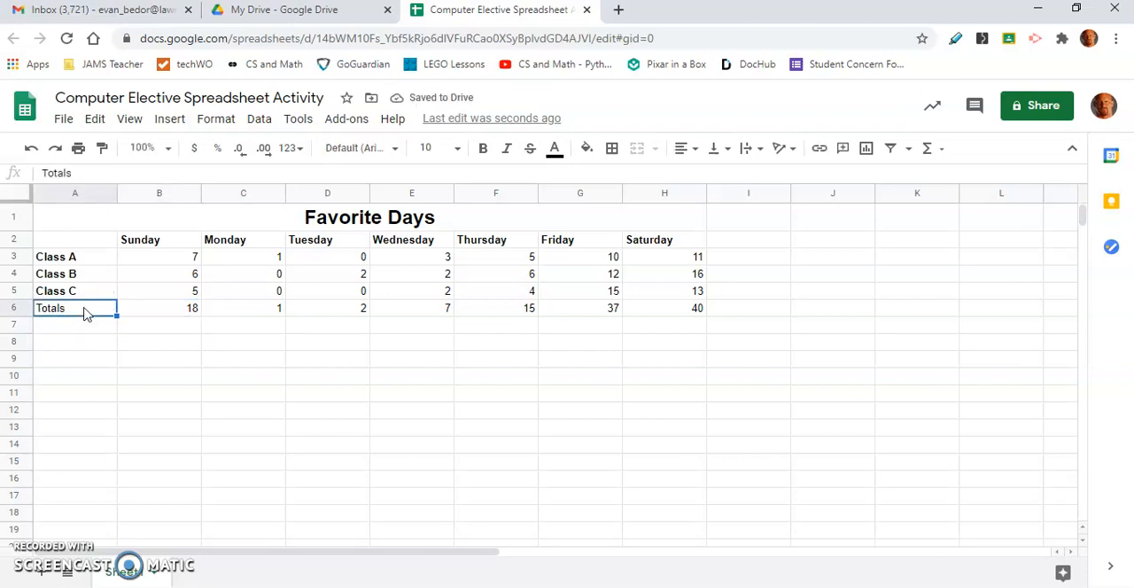And we don't need to make that bold. So 18 people like Sunday, 1 likes Monday, 2 Tuesday, 7 Wednesday, 15 Thursday, 37 Friday, and 40 Saturday. So what can we do now that we have all this data? Well, we can turn this stuff into tables or graphs.